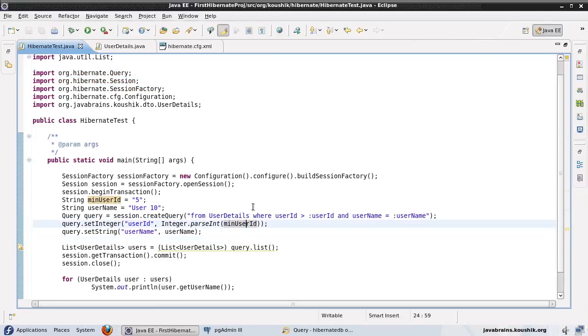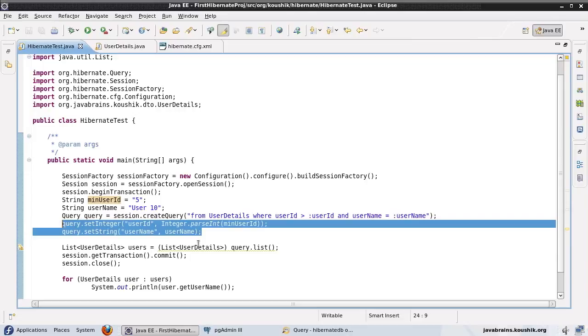So these are the two ways in which we can do parameter substitution, and it is highly recommended that we use parameter substitution for any queries with parameters instead of just appending parameters, because appending parameters might lead to SQL injection attacks. So this is a safer way to add parameters to your queries.